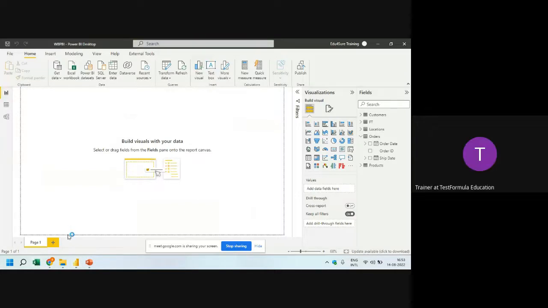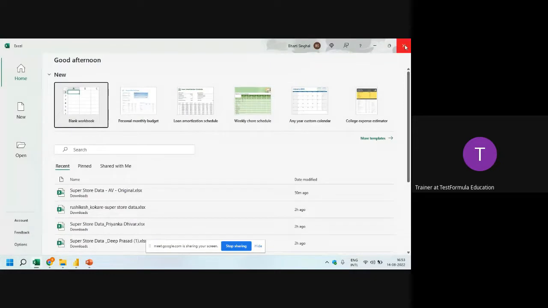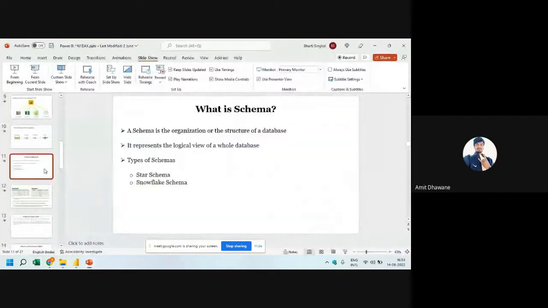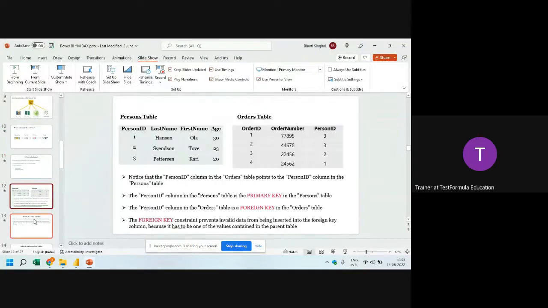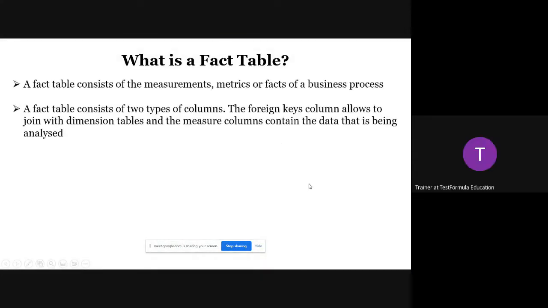Okay, now understand one more point. I am opening the database. Ma'am, how to save this file actually? Simple, go to File and click on Save. Fine? Yes. Okay, now read this.